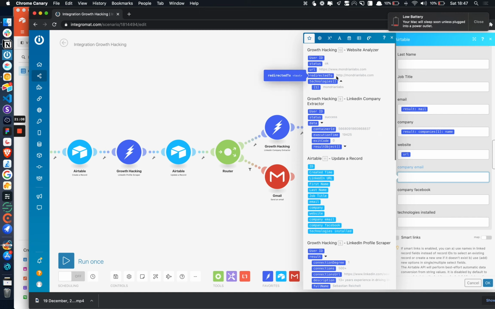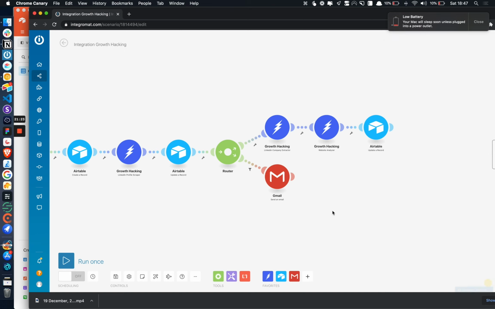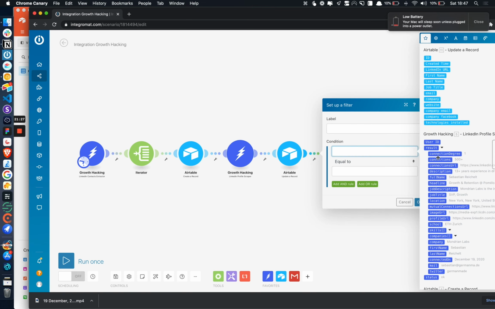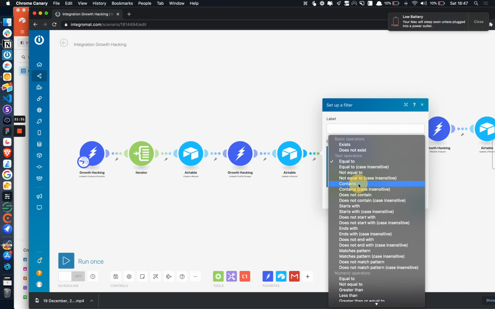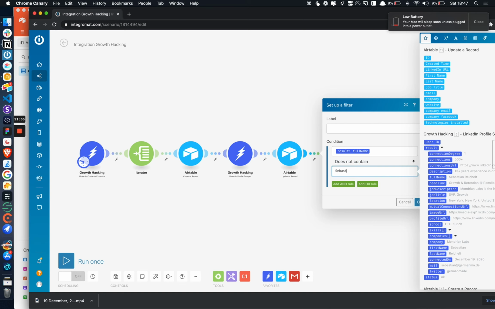We didn't get one. They redirected. Okay, it's not a valid website. Well, I guess it's actually good to know that they are redirecting. Condition does not contain Sebastian.